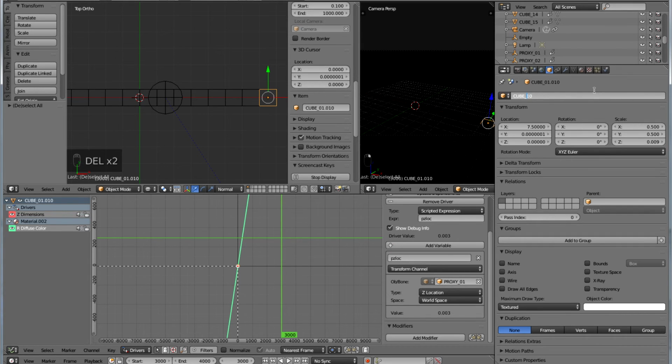Contrary to the names of the proxies, it is not absolutely necessary that you name those cubes, but it will help a lot when we set up stuff. Okay, now all cubes are properly named. Let's go to the first one. The first one is set up absolutely correct. And let's go to the second one.